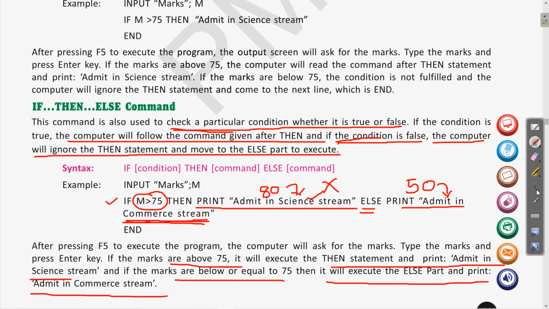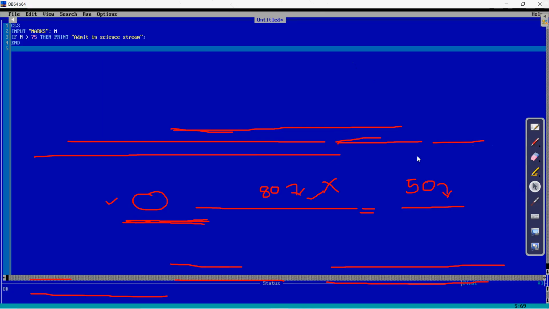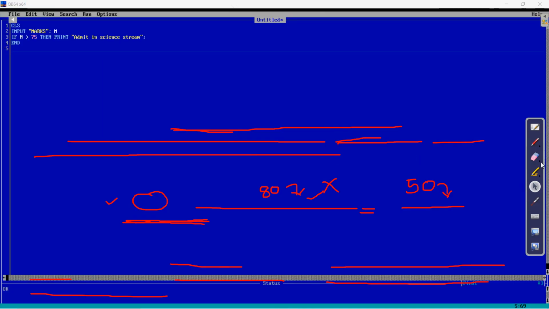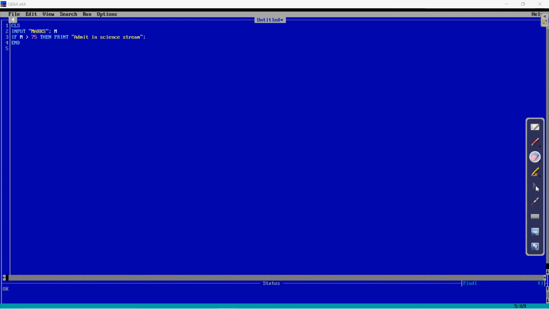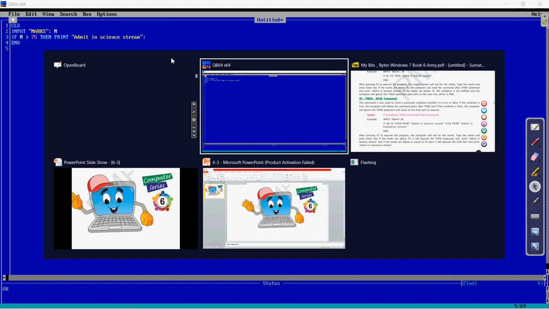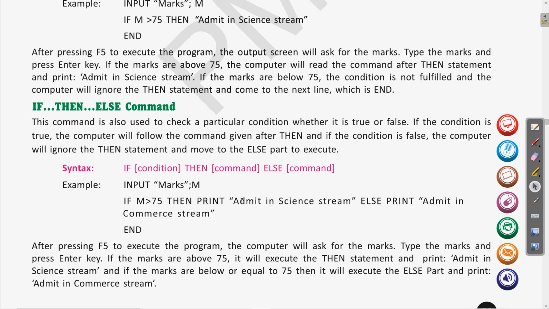Let us see now how the output of this program will function when we run this program in the software. So here we are, let us erase this once. We have written this earlier program for the if condition. Now let us modify this for the then condition also. You can check from the textbook what the syntax of this is.